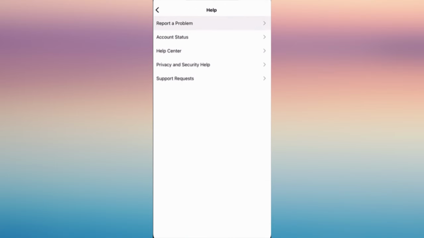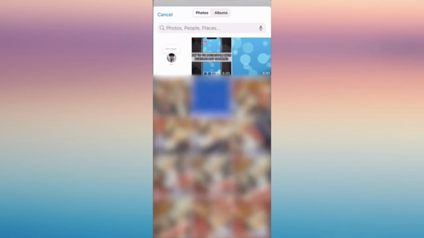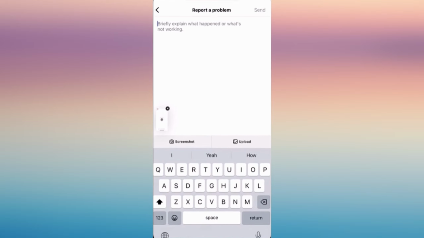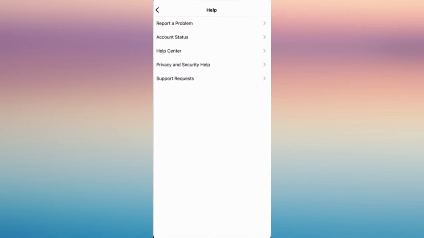So you can tap report a problem, and in here you can attach the screenshot that you have, and then along with the screenshot that you uploaded, you can briefly explain what's not working. You can be specific right away: Instagram team, I don't have the music option added to my notes. Please add the music feature ASAP, and thank you.